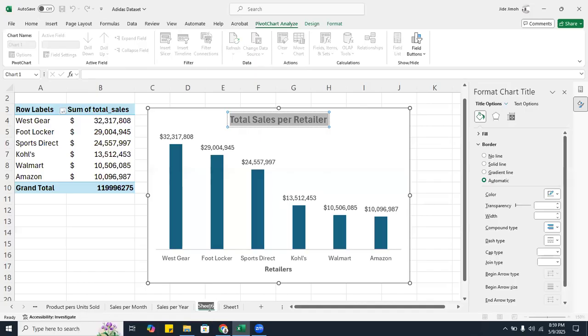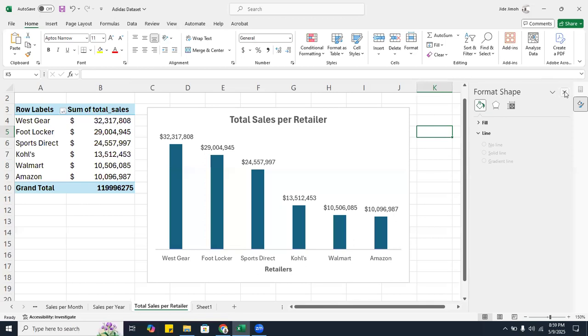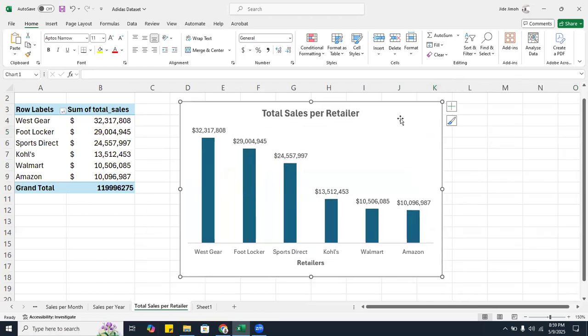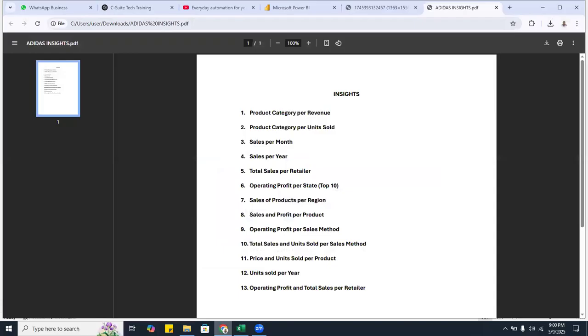And I'll name my sheet the same thing. All right, so I think this is good. We didn't leave anything out. This is a good representation of that particular data that we have there. So now let us move on to the next analysis.